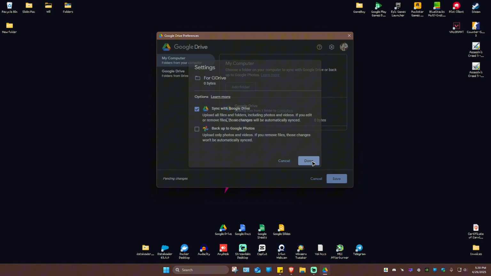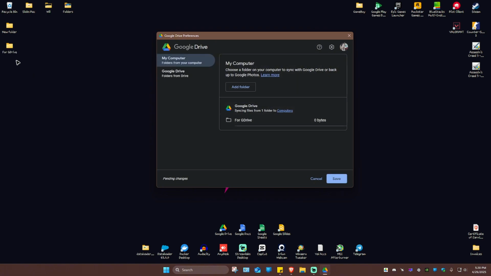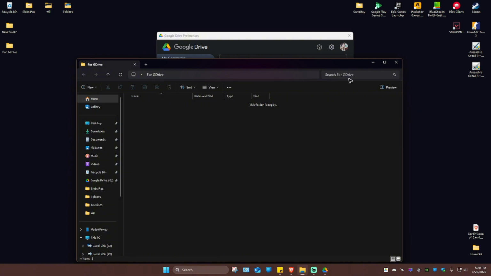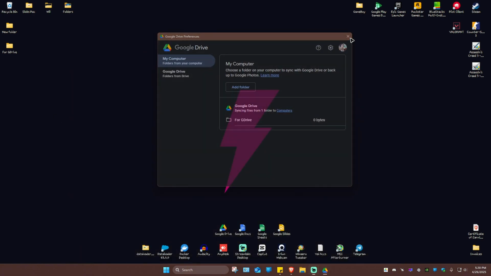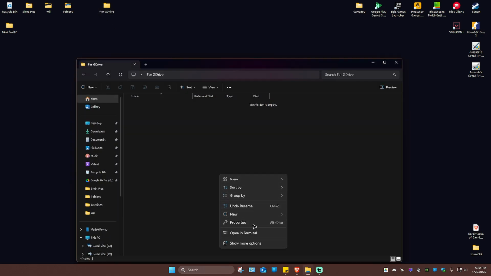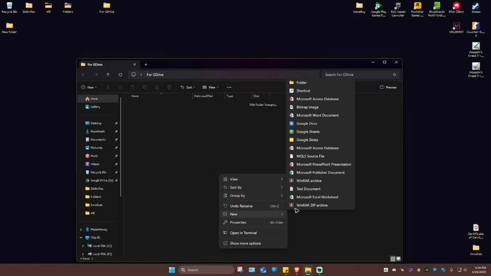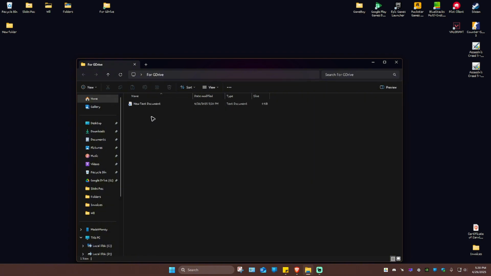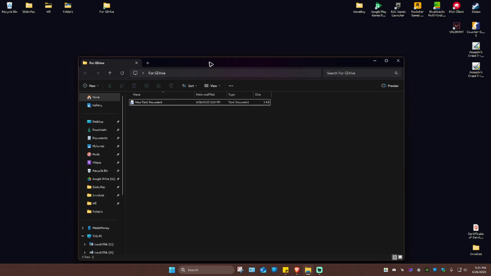Now let's go ahead and hit done right here. And as you can see, 4G Drive has been created. Let's hit save and wait for it right here. Now I can open it up. I want to close this one. Let's say I'm going to put a dummy file right here. I'm going to hit new, new text document. And as you can see here, there's a logo. This means it is currently synced on your Google Drive web or mobile.